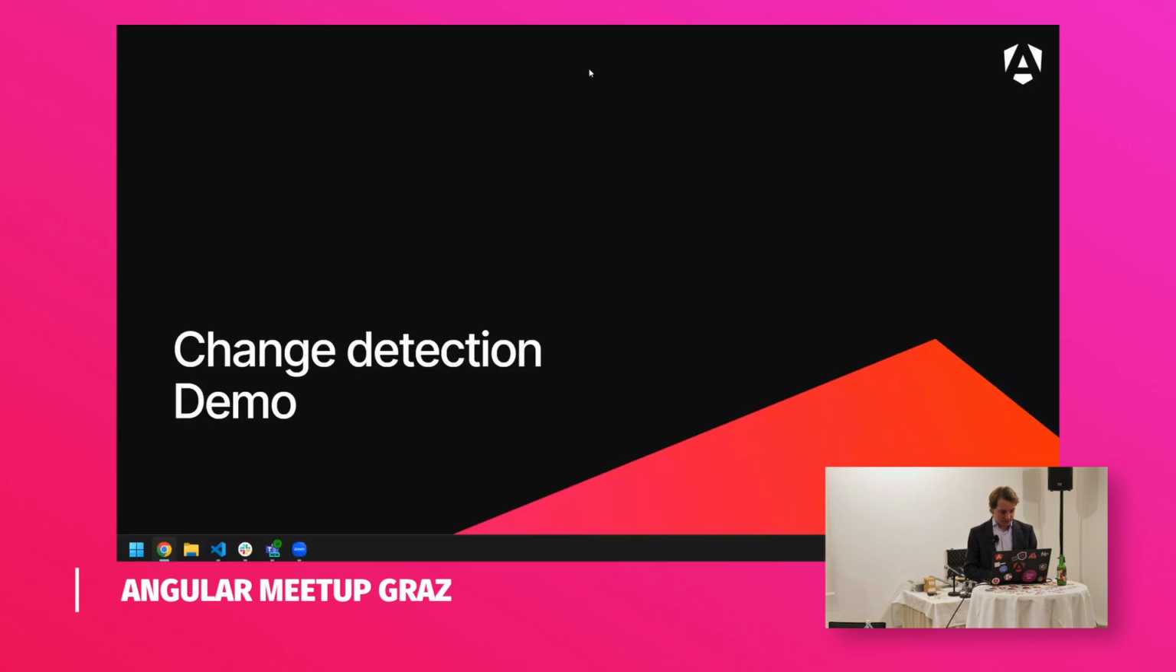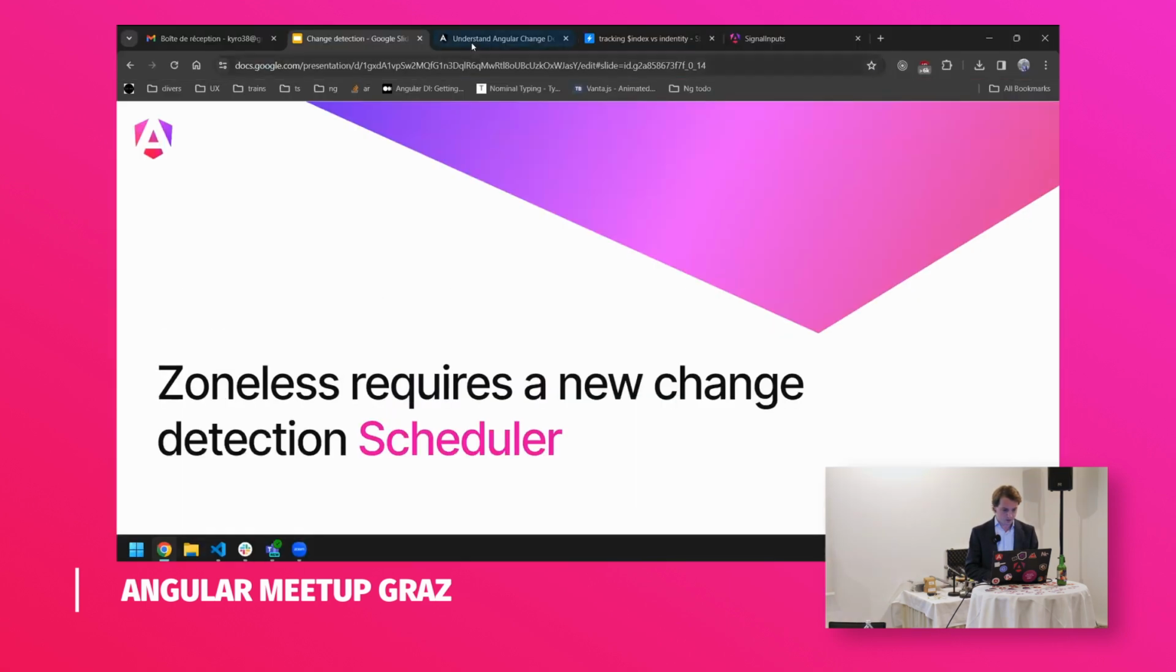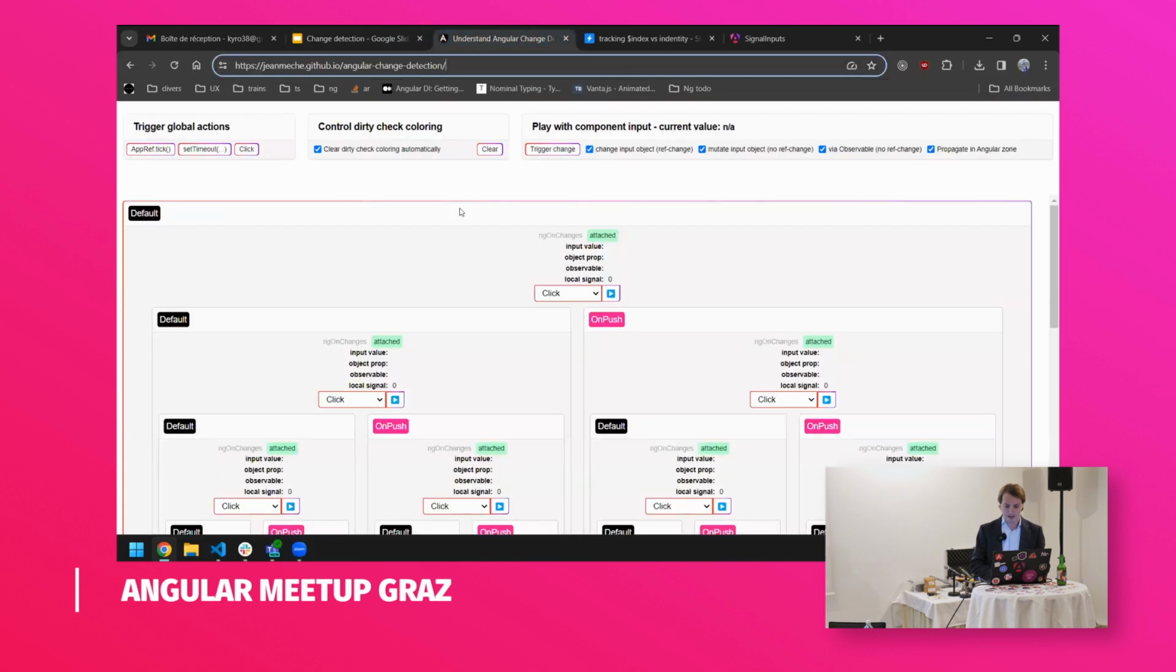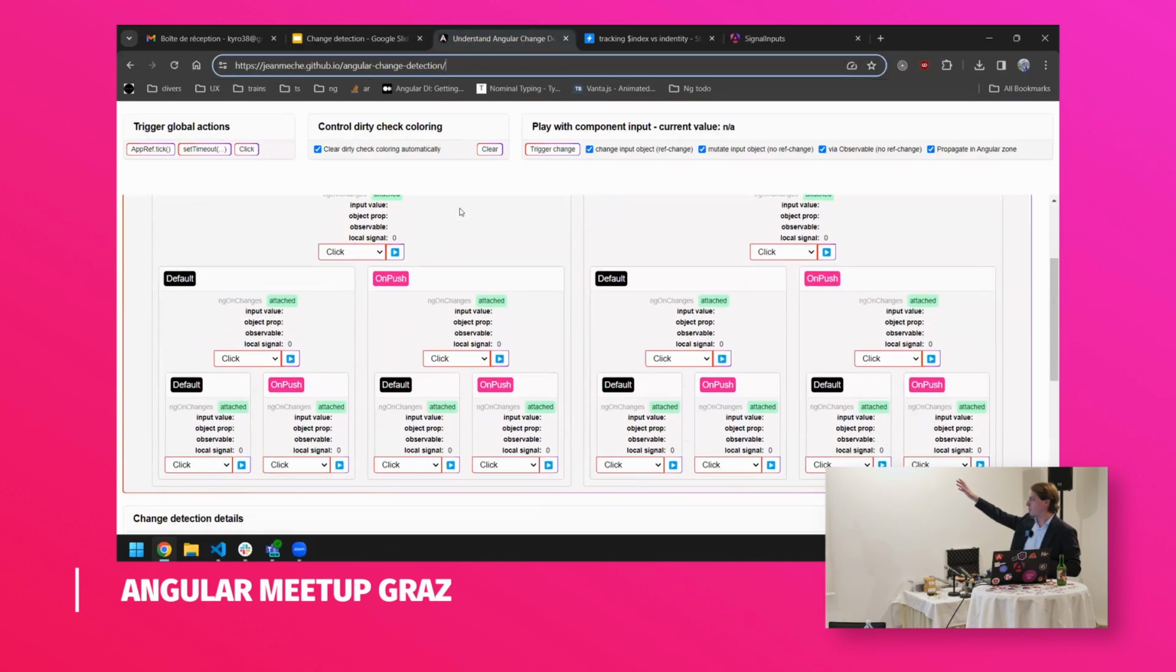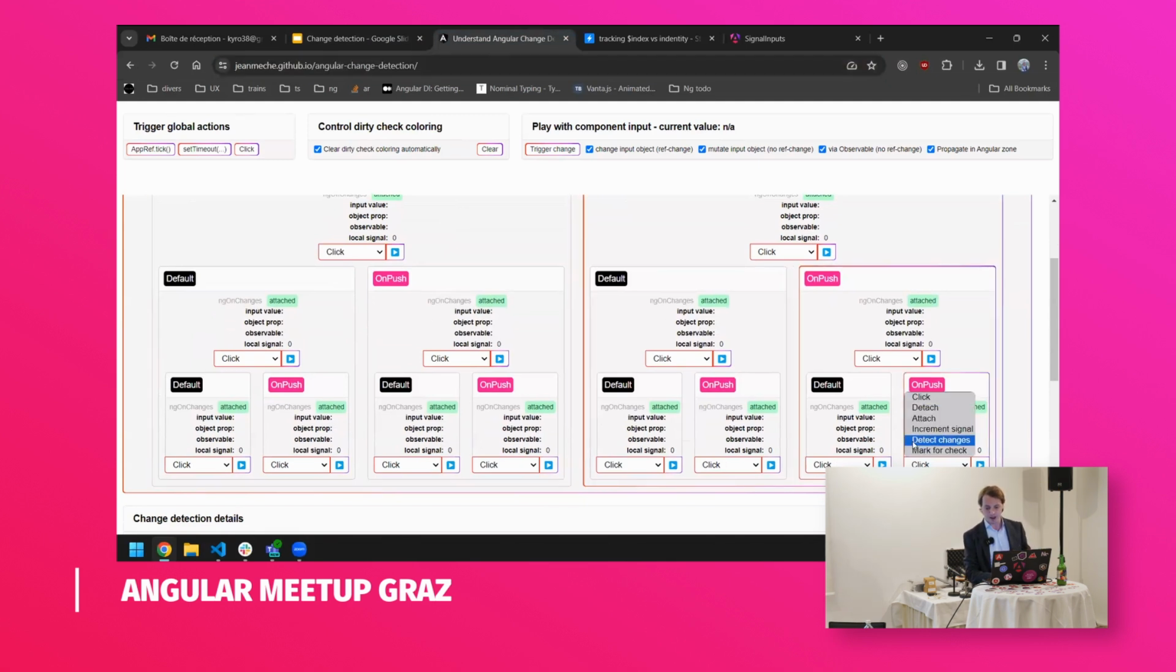Some of you probably already saw it, and it's here. It's a small demo where we have a component tree where you can do some different actions. For example, here, that's what I told you, I can increment the signal value.